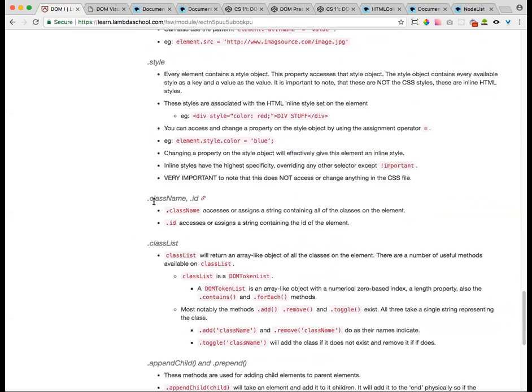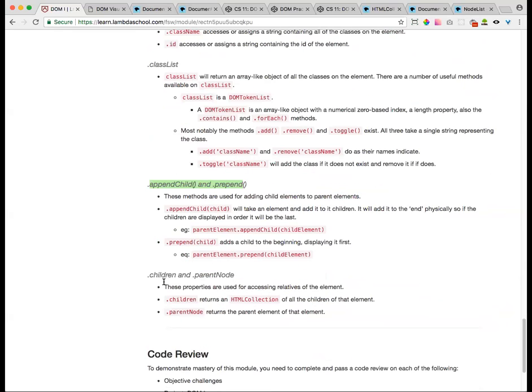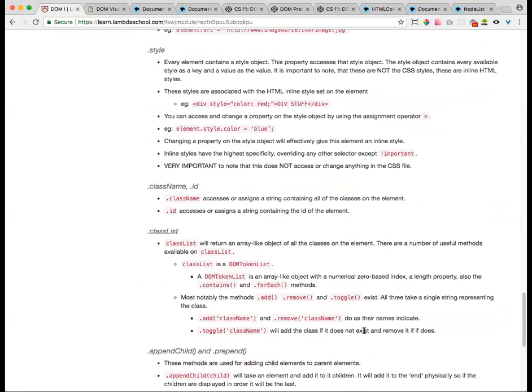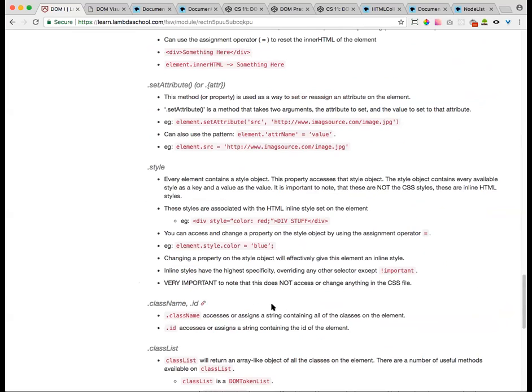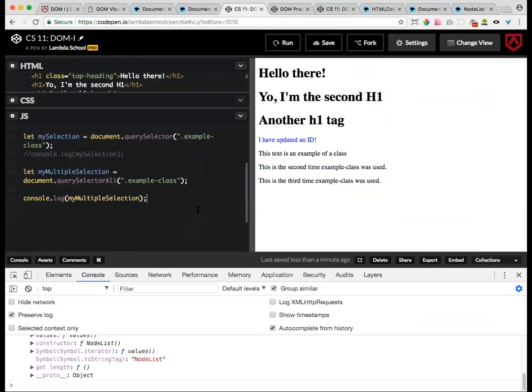I want you to read about className, ID, classList. I want you to read about appendChild and prependChild, children, and parent nodes on your own time, okay? So make sure you go Google and read these right out of the MDN. For today's limited time, I'm going to showcase style and setAttribute before we move on to the next topic. So without further ado, let's go back to our practice pad here.